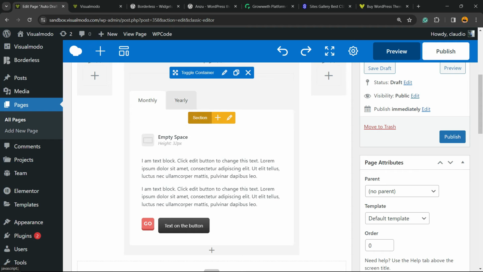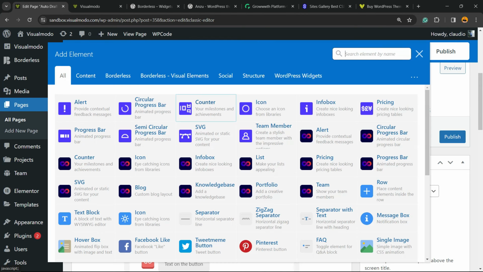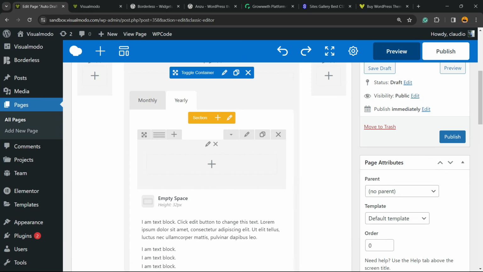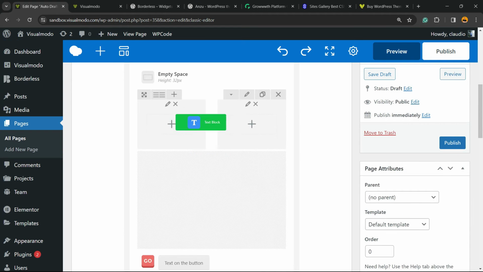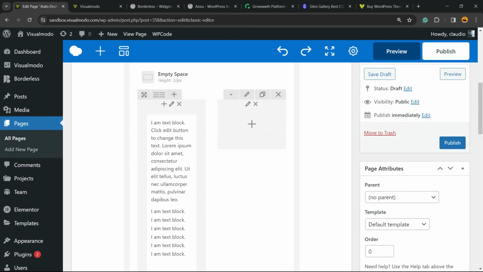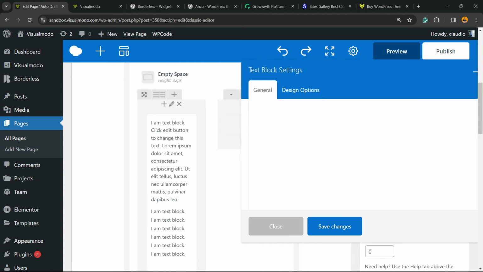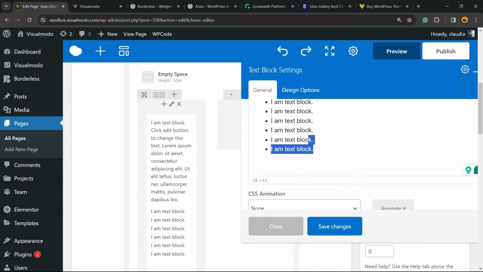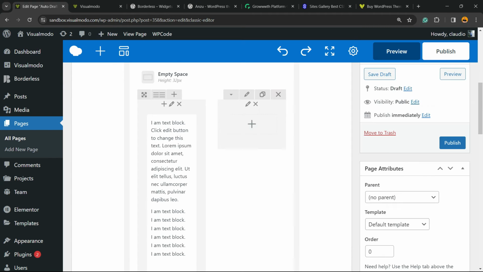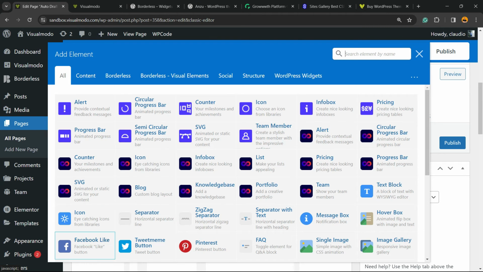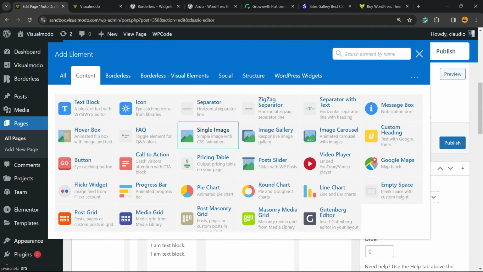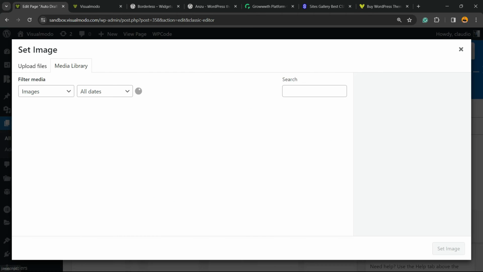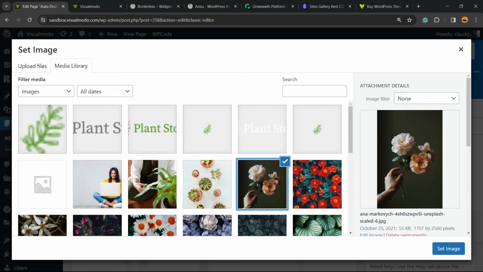What else can we do right here? For example, we can apply columns. Row, two columns. Text goes right here. Other content goes right here, for example, images or icons, anything that I want. I'm gonna choose an image. I think this one is good.